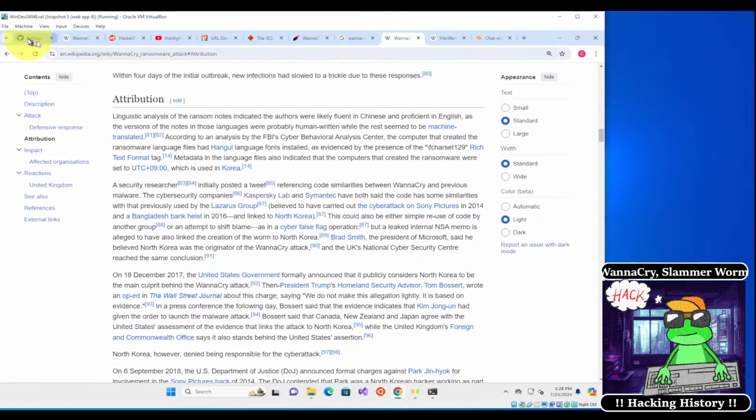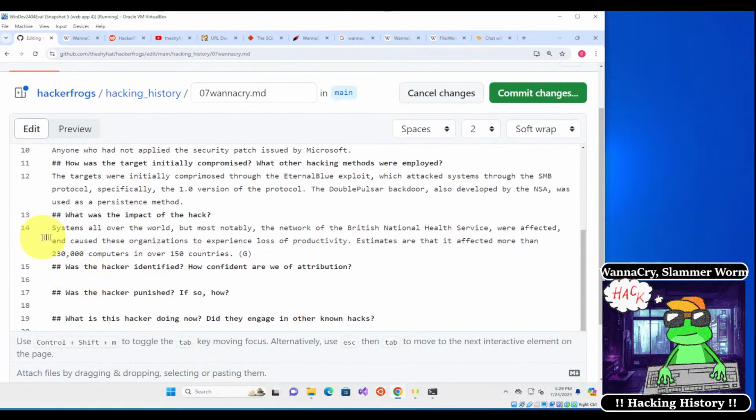Okay, so let's go back. Was the hacker identified? Attribution was laid to the North Korean Lazarus hacker group. Okay, and how confident are we of this attribution?